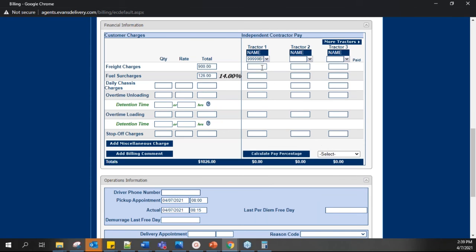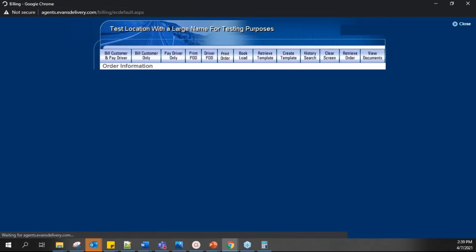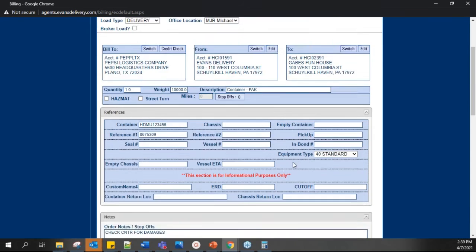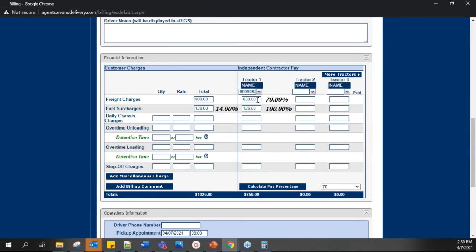So check this out, right? I got no pay here, nothing, nada. I come over here, I select the 70 and I click pay percentage, and it does a little flash. But just like that, it puts in their pay. Look at that. The simple click of a button, I have that feature. And if you do not have that feature available and are interested, please contact the training department or, more specifically, the IT department, tech deck at evansdelivery.com.